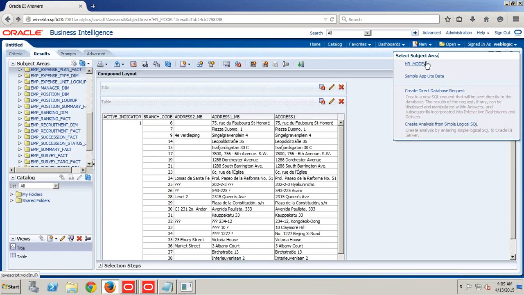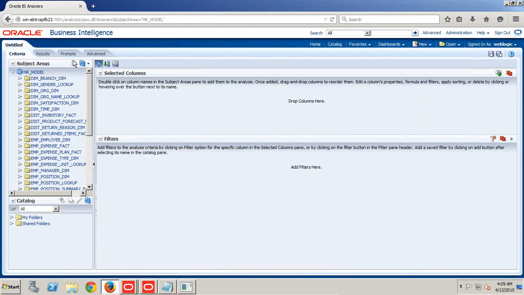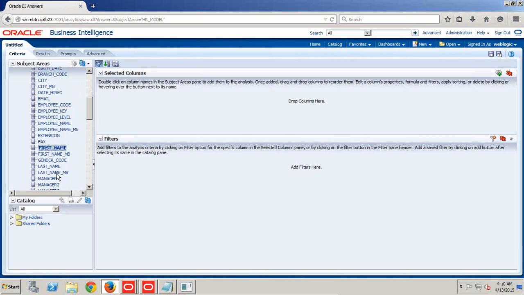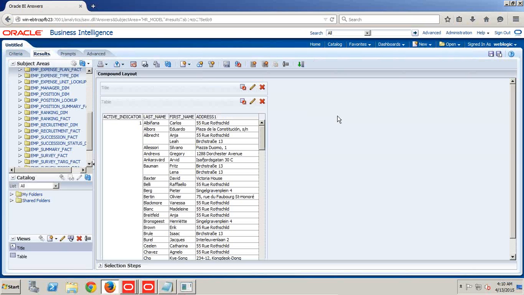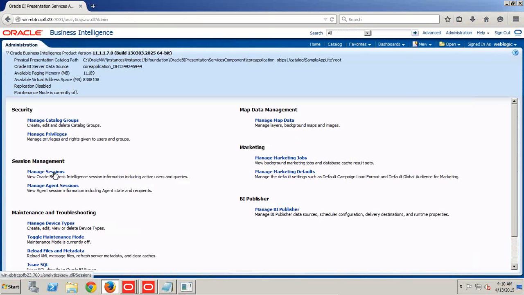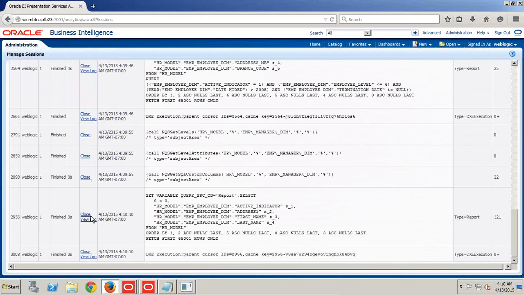I create a fresh query and would like to bring employee data. Look carefully. I drag and drop a couple of columns from the employee dimension: employee name, first name, last name, and so on. I process it and see how OBIEE understands the custom defined SQL query. I run it, go to administration, look at the log file, and that's what I find here.